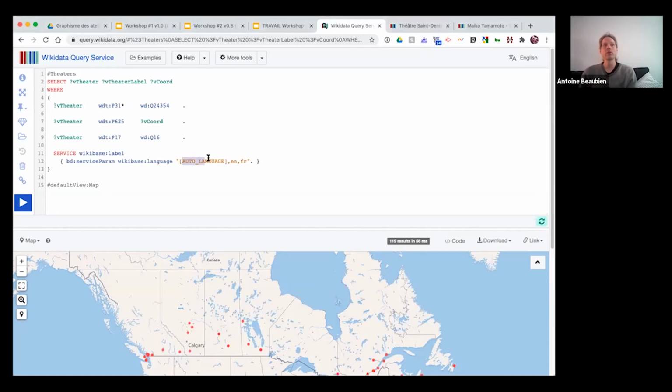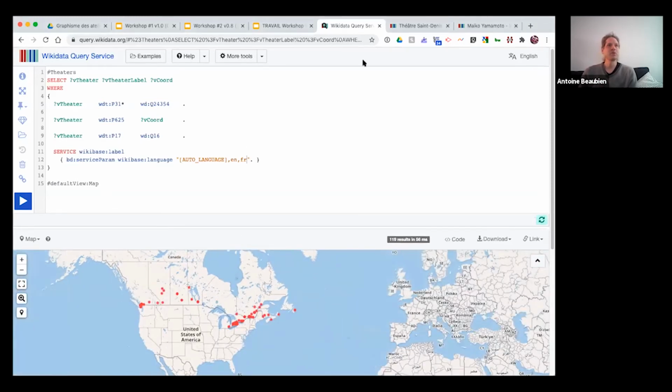So auto language is actually the language of your interface. I'm using English now, so auto language would be English, but I've stated also that the second is really English, and the third would be French. So if there was no English label or description for this, then it would take the French label. And if there's no French label, then there would be none at all. So that's a description of this service.